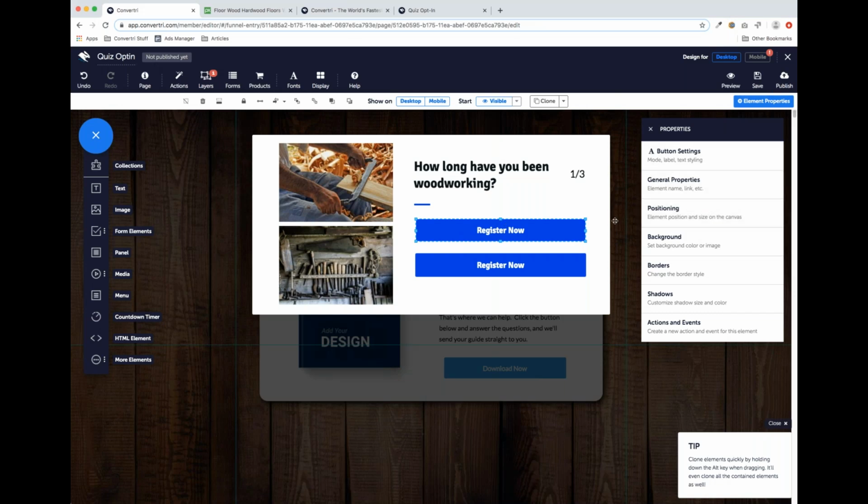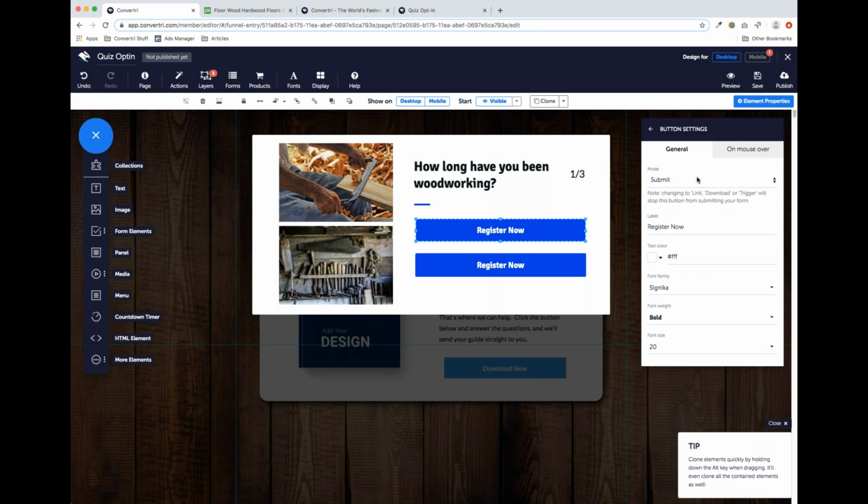Okay, so now we will change the button labels. We'll go with button settings in the properties panel. Change that to less than 6 months, and I'll change you to more than 6 months.